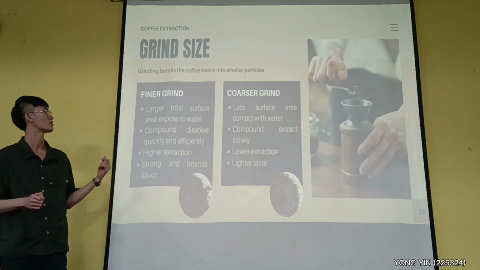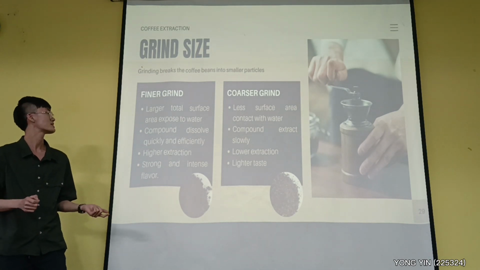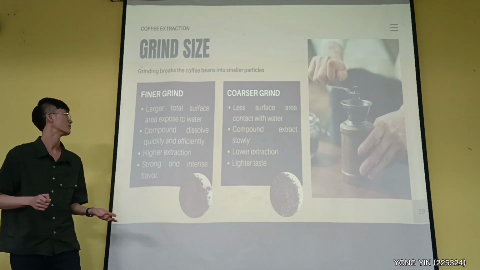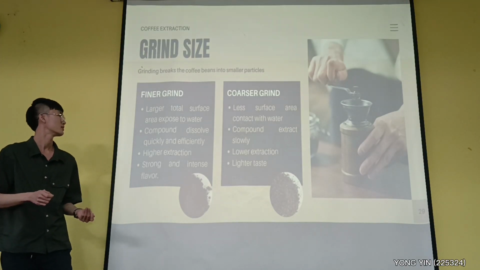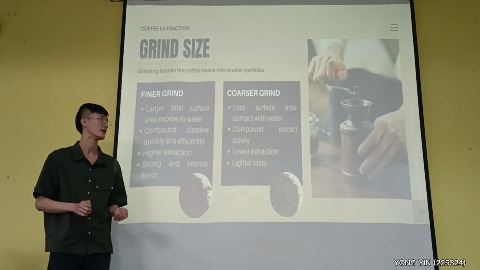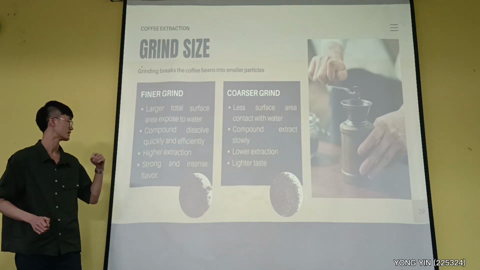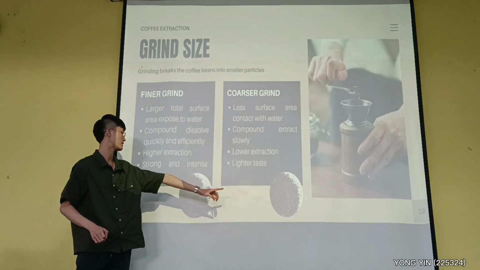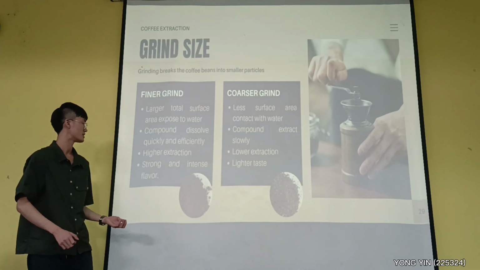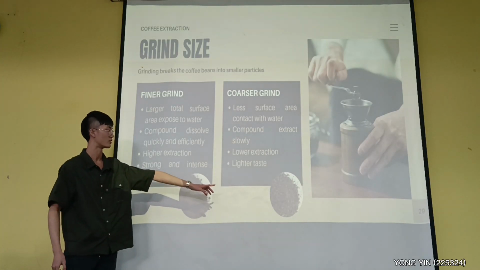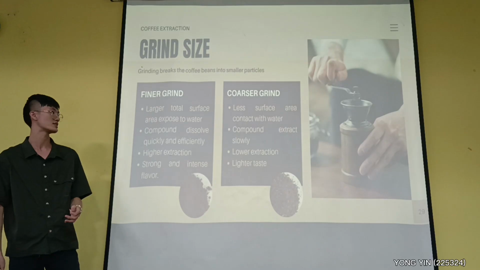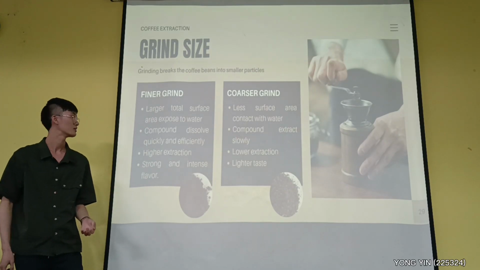Whereas for a coarser grind, there is less surface area in contact with the water. So these compounds will extract slowly, giving a lower extraction with a lighter taste. As you can see here, these 2 pictures show how big the difference in grind size can be. This one is fine like powder. As for that one, it's something similar to your sugar.